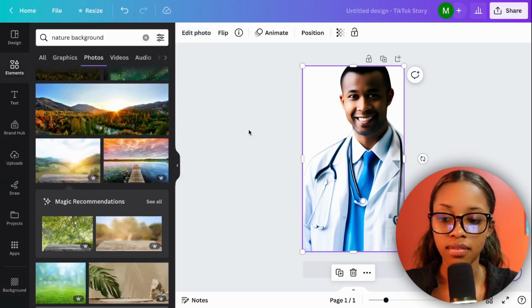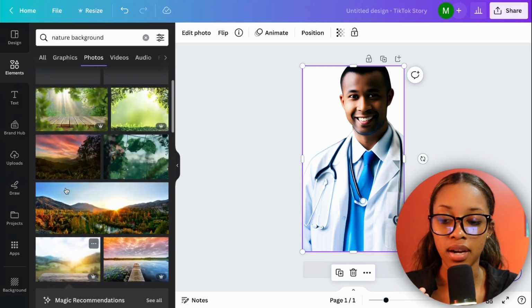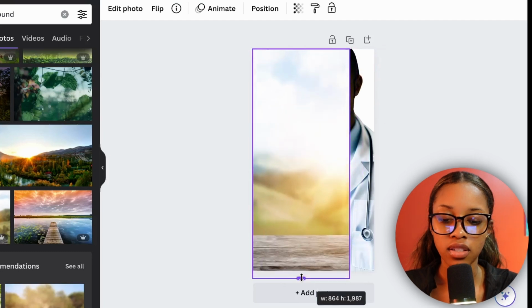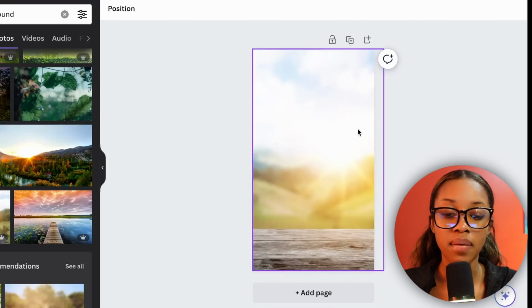Now I can click out of this and go ahead and choose my background. I'm going to click onto the background that I wanted, and now I can simply drag it so that it fits my full view, and now it's in front of my doctor.